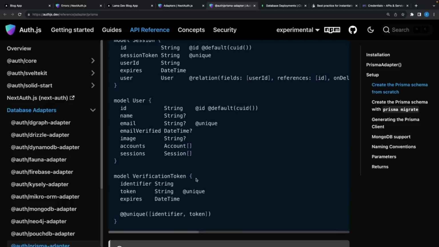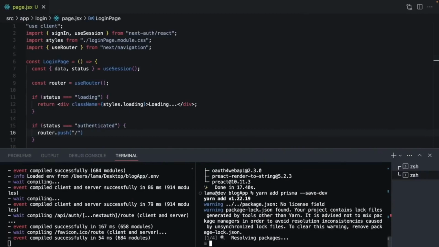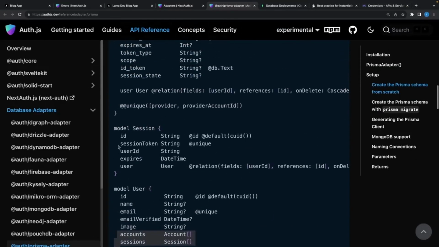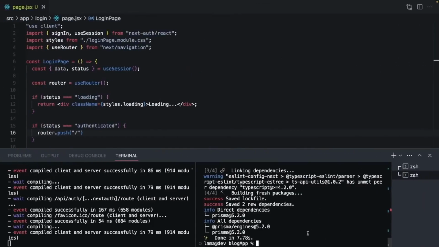So let's create our Prisma schema and add them there. I will say yarn add prisma. And I'm gonna copy here. As you can see, we have a database URL. We are gonna add our MongoDB URL here. Let's initialize our Prisma first. I will say npx prisma init. And I can add here my database provider. I will say datasource provider, and it's gonna be mongodb.